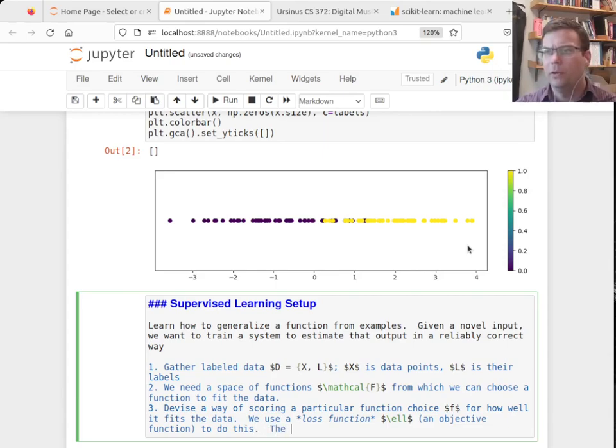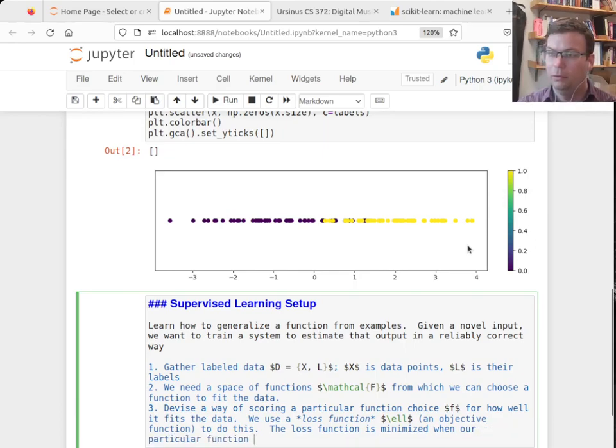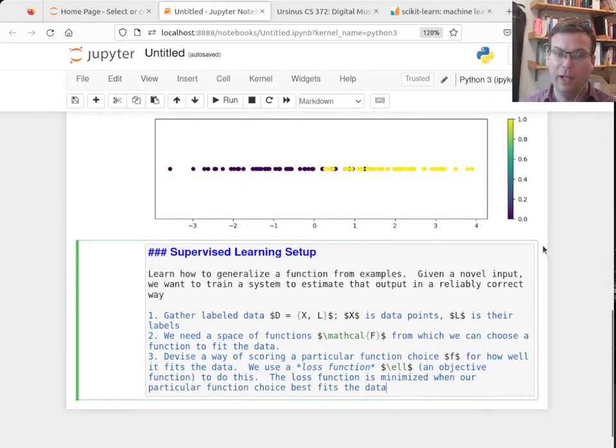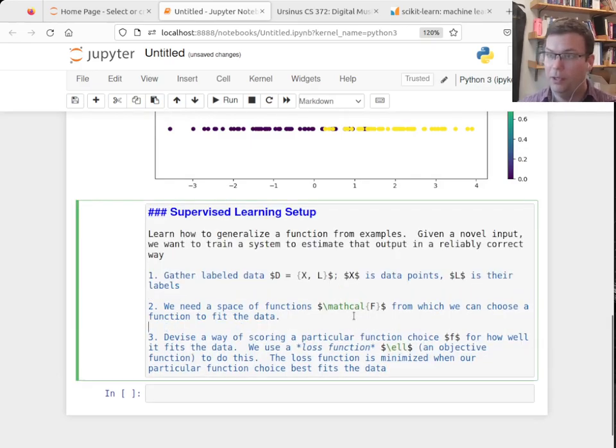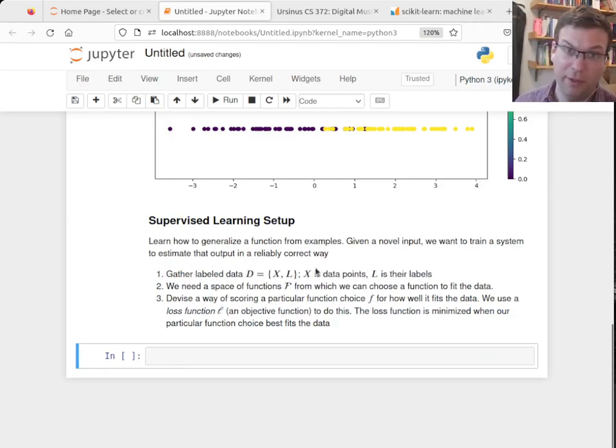The loss function is minimized when our particular function choice best fits the data. So the best possible function that I can pick from my space of functions will minimize my loss function. That's just a little notation I put on the plan, but yeah, a 3-point plan. Gather my data. Come up with a set of functions that I'm going to allow you to think about applying to the data. And then finally, come up with a loss function, another function, to score how well a particular function works on fitting our data.